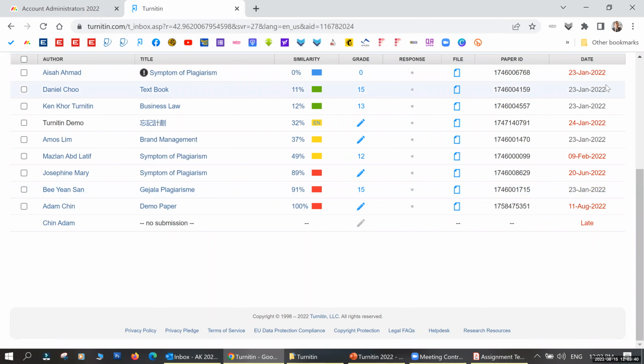Do you remember the second part of your assignment setting? Do you allow students to submit paper after the due date? If you choose yes, and your students submit the paper after the due date, Turnitin will highlight the date in red. This means that this particular student submitted after the due date, so you can deduct marks. For example, I deduct 10 marks for the late submission.